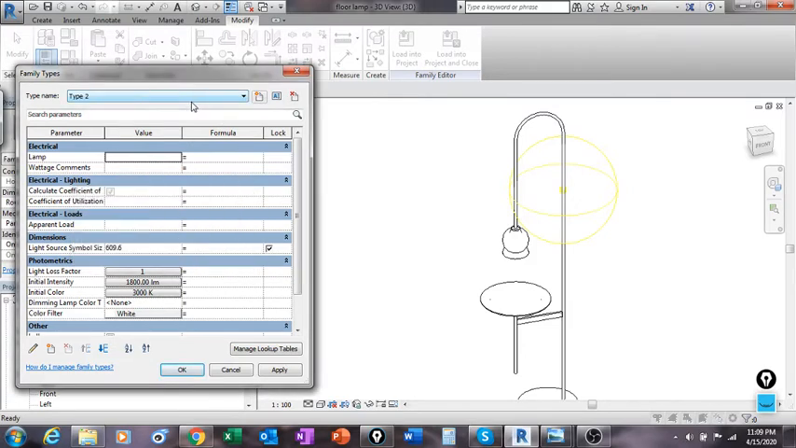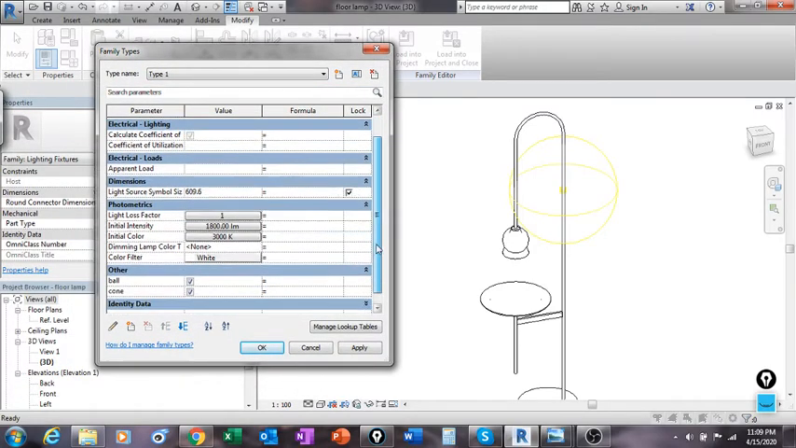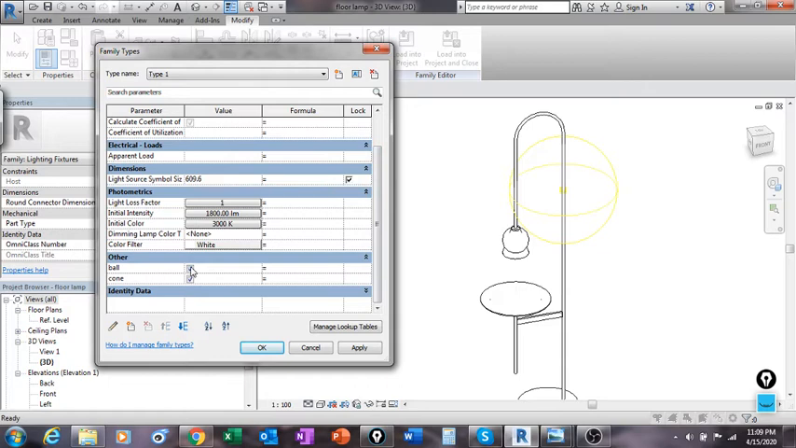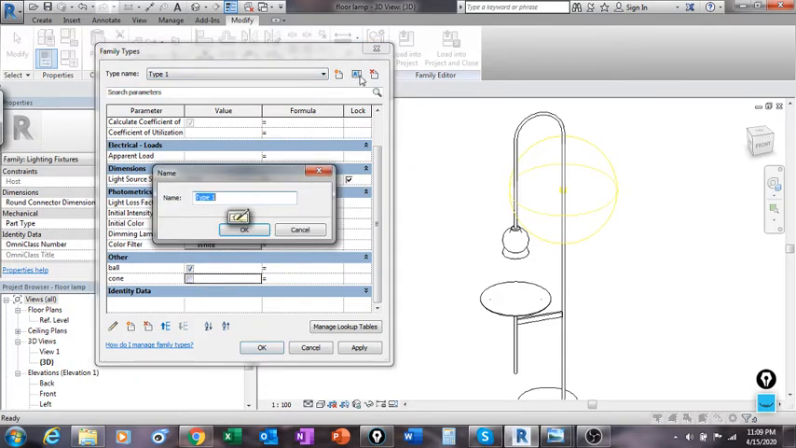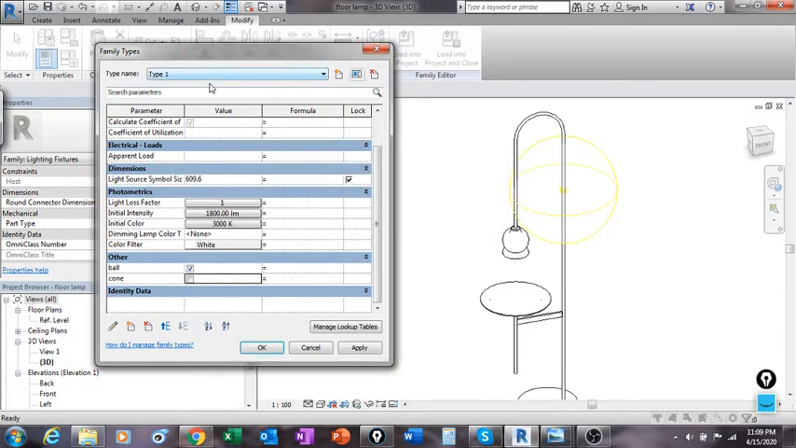Okay, so let's go for type 1. Type 1, I want to be the ball. So the ball is visible, yes. The cone, no. I'm just going to keep it as type 1. Great. Then I'm going to go to type 2.